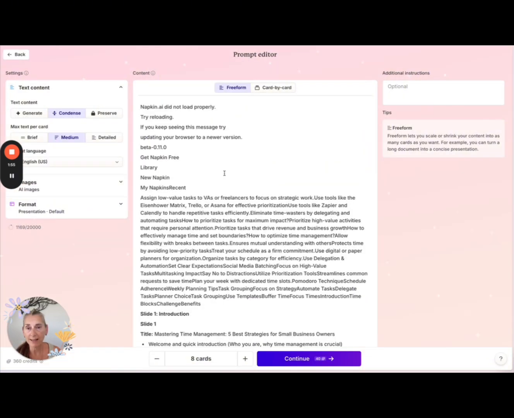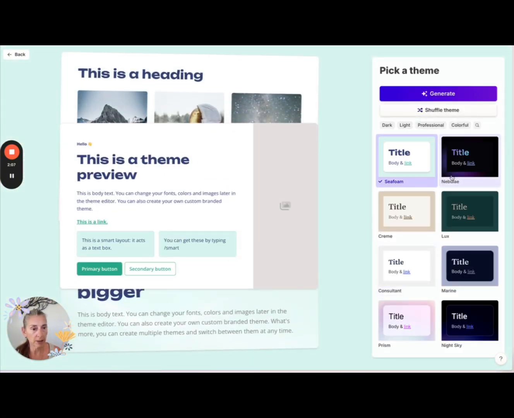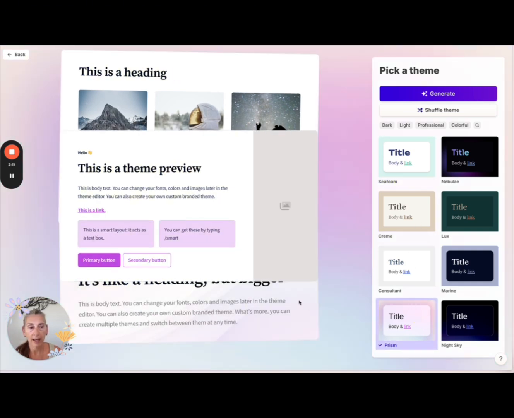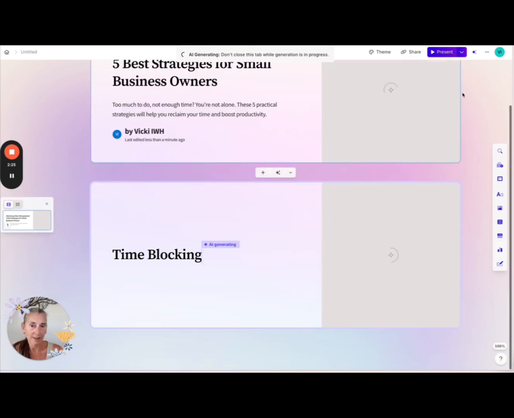And I chose presentation, and then it looks a bit like, well, you did nothing right here. So you can edit anything you want to, but I didn't. I just said continue. And it showed me a theme, and I'm going to choose a different one that I like the colors of better. And then we're going to say generate. And I'm leaving it in real time so you can see how quick it is. And here we have our slides coming to life.